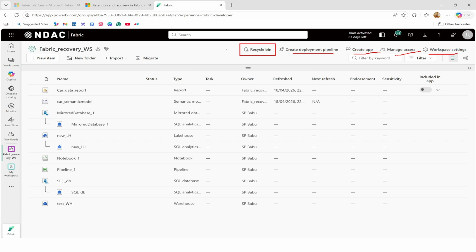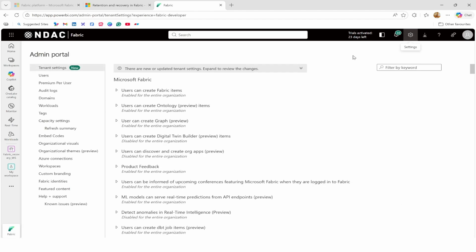For a few of you, it may not show here. Why? Because your Fabric admin needs to enable this setting. How can your Fabric admin enable this setting? Go to the settings option, then go to the admin portal. Because I have the admin role for this tenant, I am able to see these options. If you are not an admin, you would not see this many options.